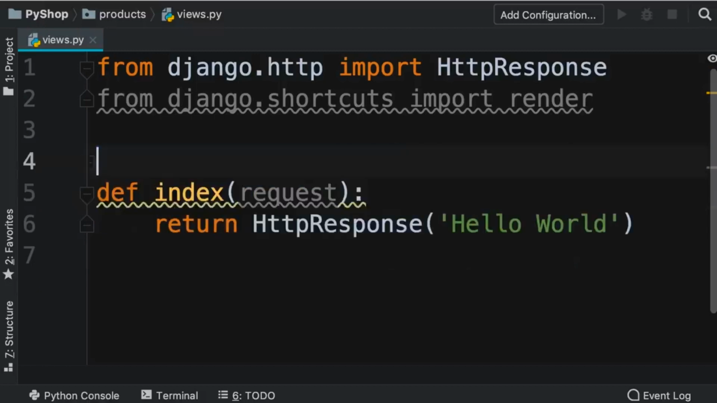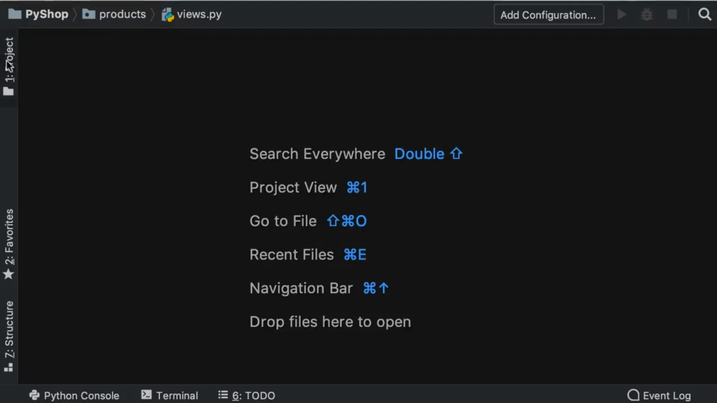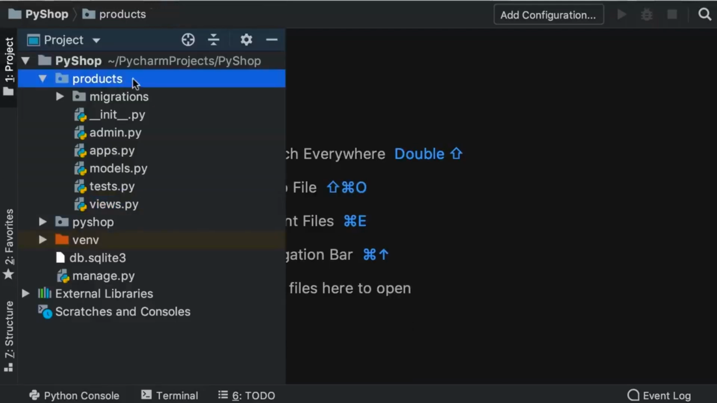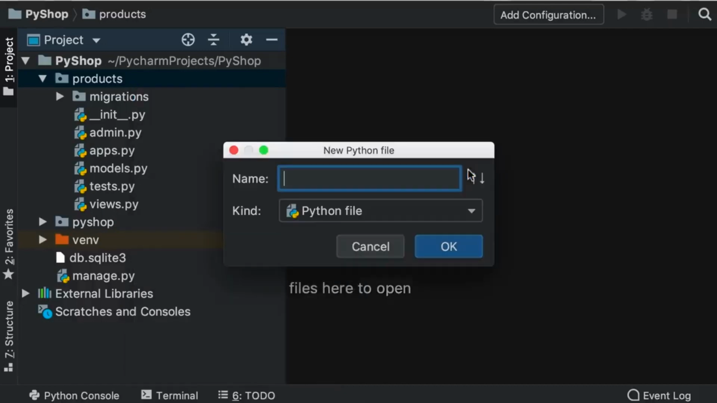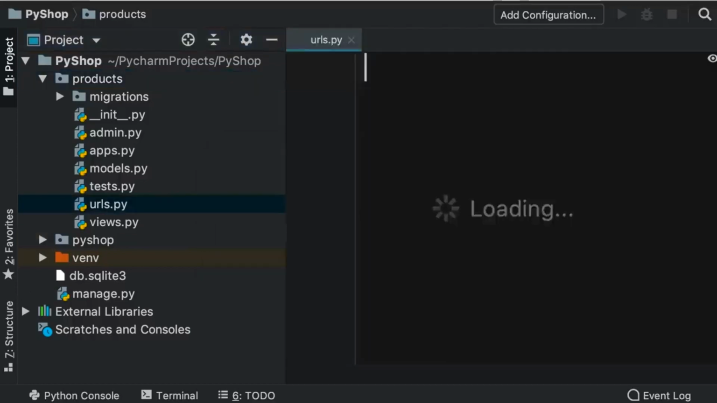Okay, so let's do the mapping. We're done with this module, close it. Back to our products app, right-click this folder and add a new Python file. Call that urls. The name is very important here. This is one of the conventions that the Django framework defines. So we need to follow this convention to structure our project. Okay, so this adds urls.py inside of the products app.